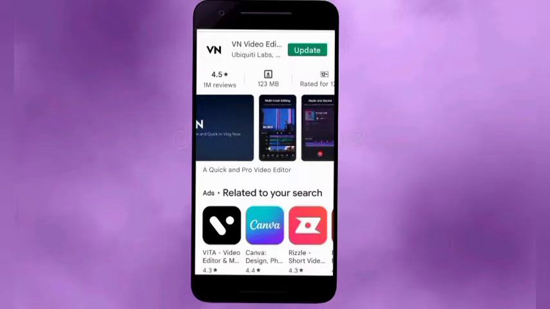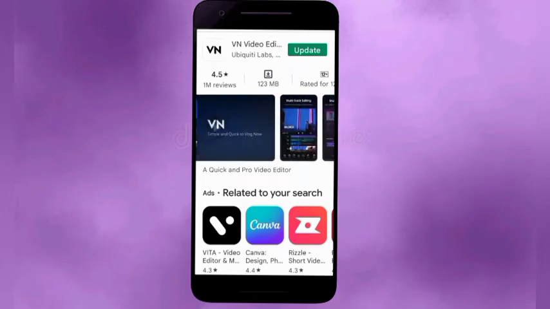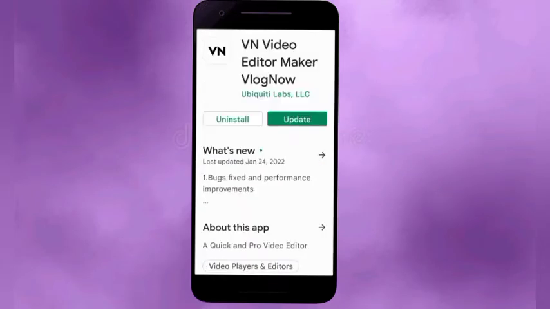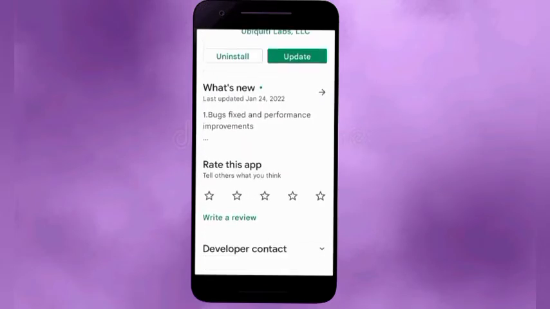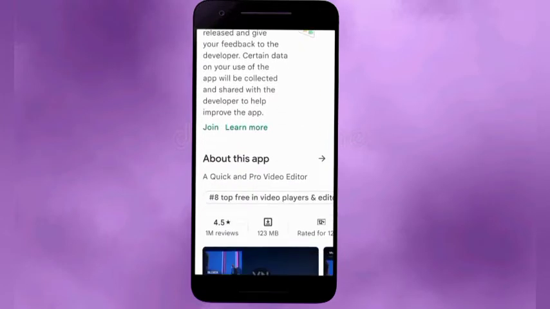In this app, you will get all the options which are needed to edit a good video, and you will not even see any watermark in this app. I have also given the link of this app in the description. You can download it from there.